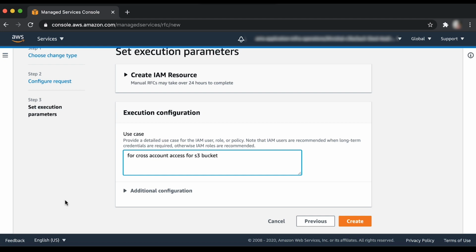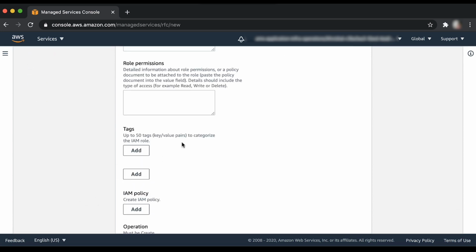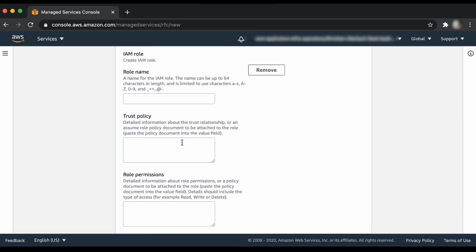Under Additional Configuration, select the resource such as the IAM user, role, or policy that you are trying to create. In this example, I am creating an IAM role. Enter the value for role name. As an example, I would be adding the name S3 access role. This is the IAM role that will access the S3 bucket. Then, enter the value for trust policy. Here, I would be using an EC2 trust policy.